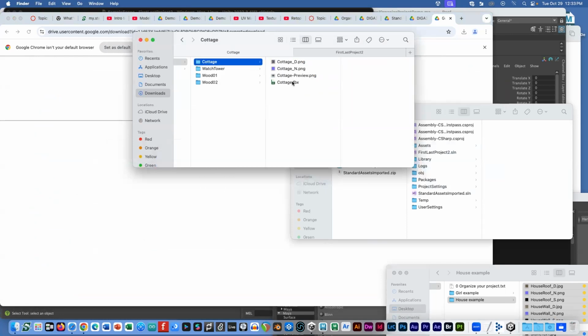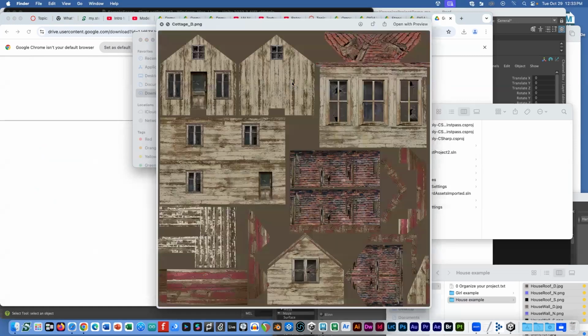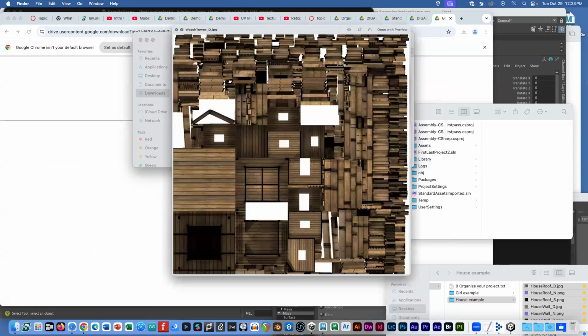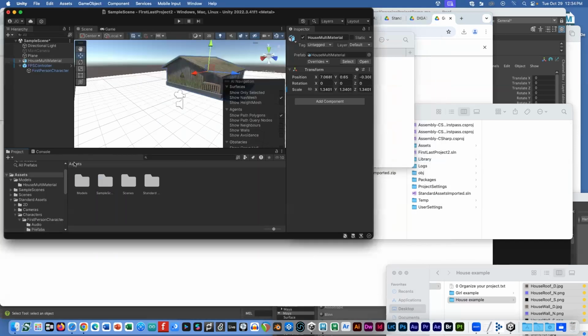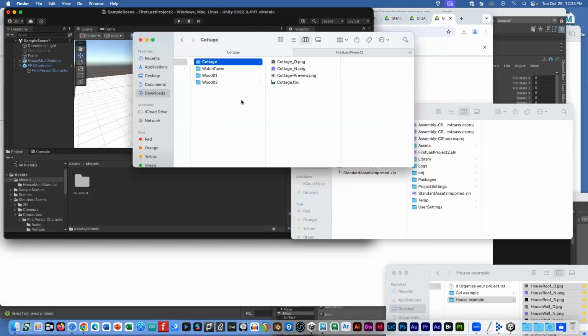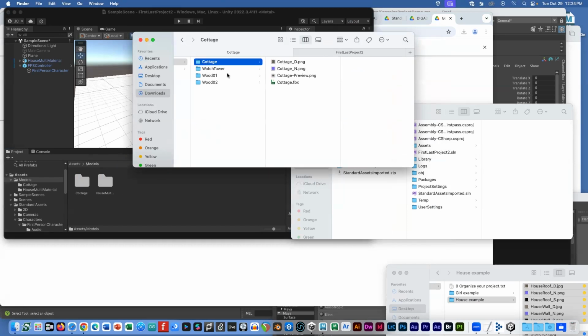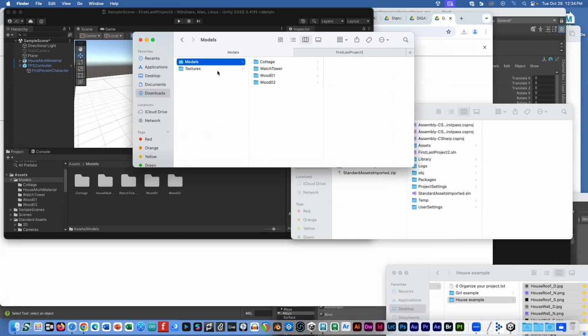Say I have a folder for the cottage. This is the FBX file of the cottage, this is a preview of it, and these are the texture maps. And here's a watchtower as well. This is the model, and here's the texture map. So I can simply go back to the assets and models folder and bring in the cottage and watchtower. You can select multiple of them, or import one by one. I can import multiple folders at the same time. It doesn't matter, but just make sure each folder contains the FBX file with the textures.